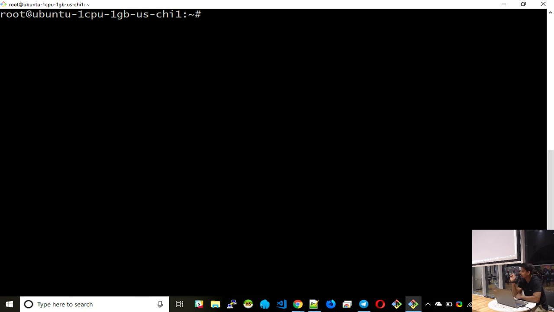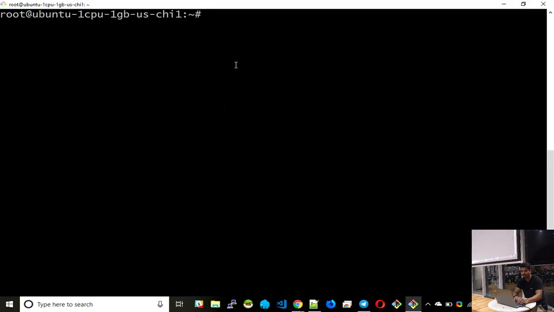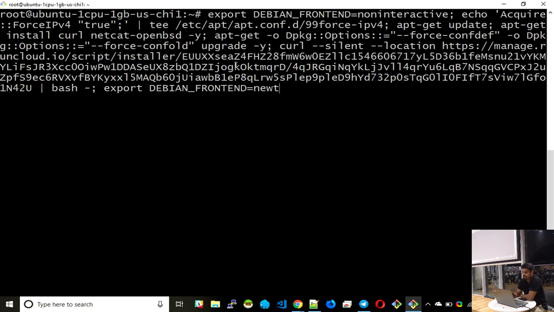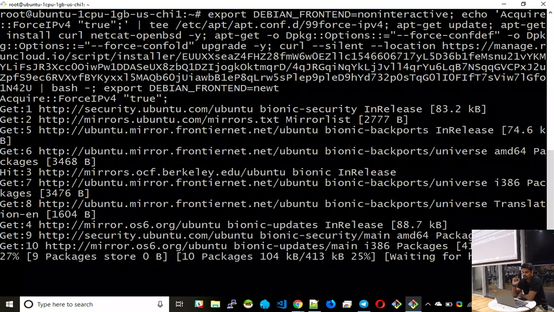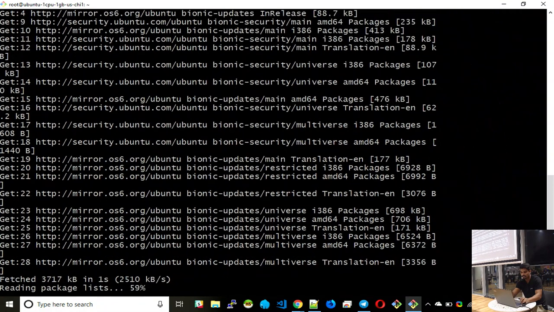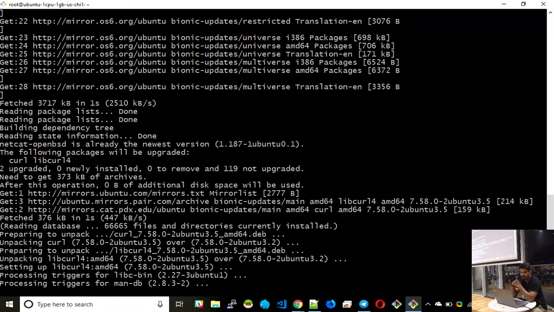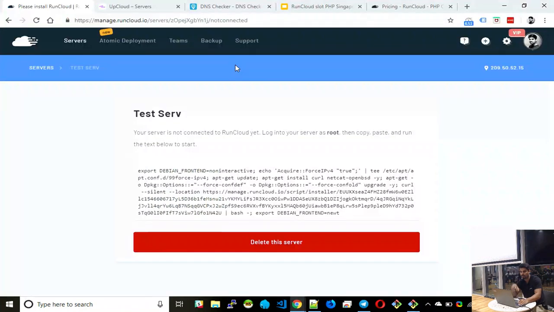Okay, so I'm in my server now. I'm connected to the UpCloud server at Chicago. All I have to do is go here, copy the installer script, paste it here, and enter. Now this is running all the scripts and all the dependencies, everything that is required for the server to get connected to this. I'm not going to waste your time.